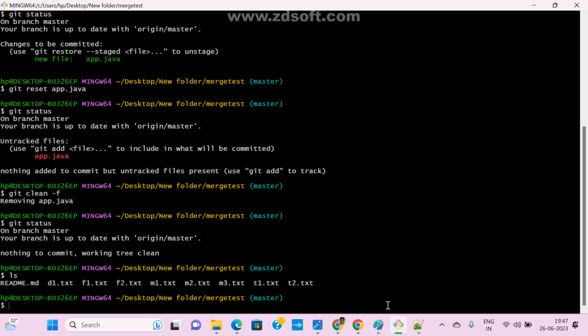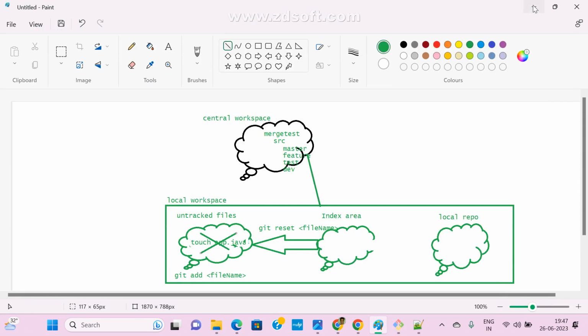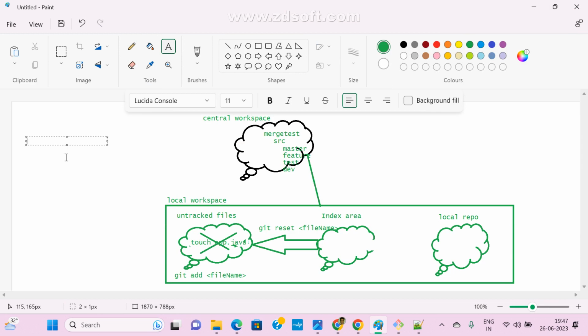Now we know what the git clean command is. Now we know what the git reset command is. Very, very, very important command, for interviews also and in real time also. Git reset command, try to understand, very important. Now we know what git clean hyphen f is. Okay. Now git cherry-pick. You already know the commit ID. So, commit ID. Now what is the one more command just now? Git reset, right?